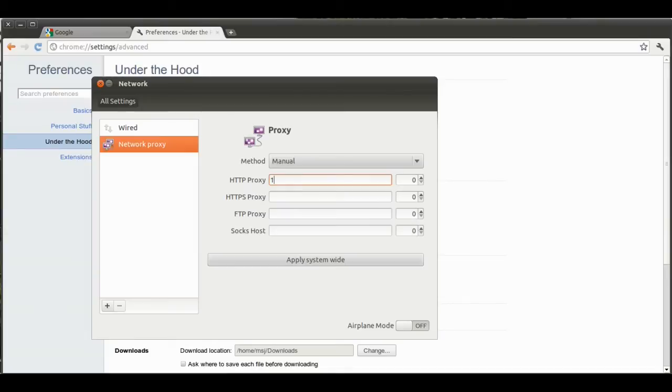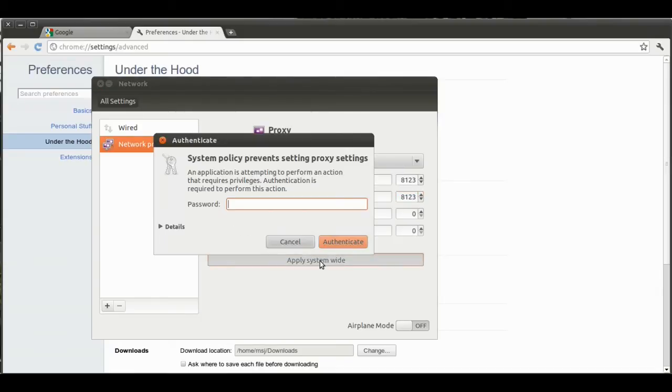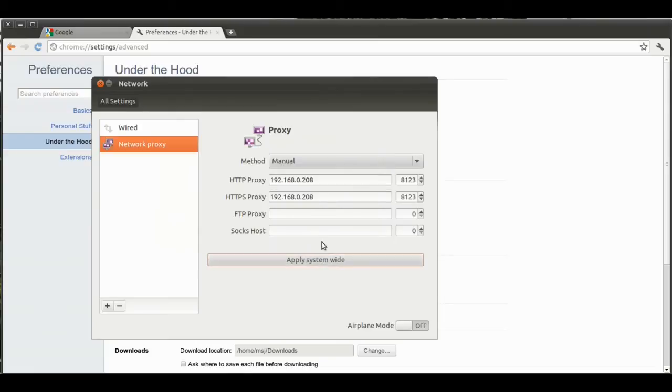server IP address of the proxy server we just installed for the HTTP proxy and HTTPS and enter the appropriate port. Polipo uses by default the port 8123. All right, add that here. Click on apply system wide. Provide your system password and click on authenticate. There you go. Close that.